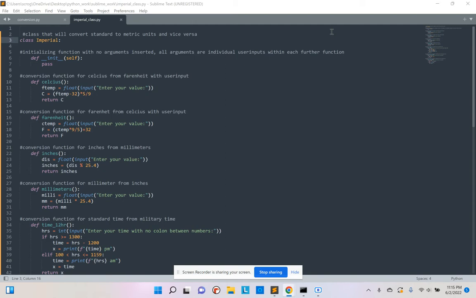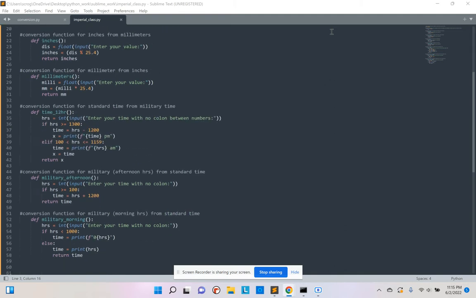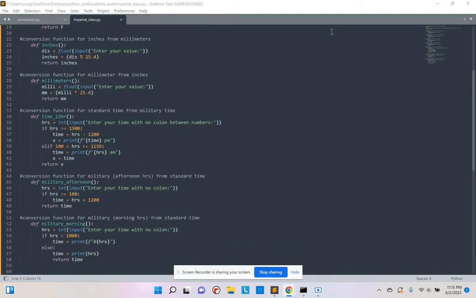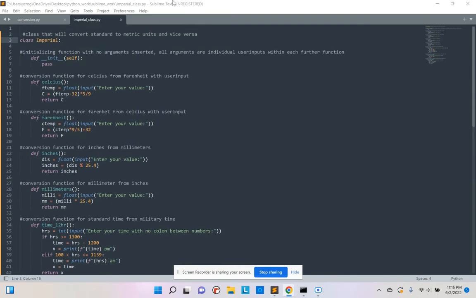So I have functions converting Celsius and Fahrenheit for temperature, inches and millimeters for length, and then standard and military time for time conversions. So I had my initialization function and then pass because it's empty. I don't need to enter any arguments. They're all going to be user input.